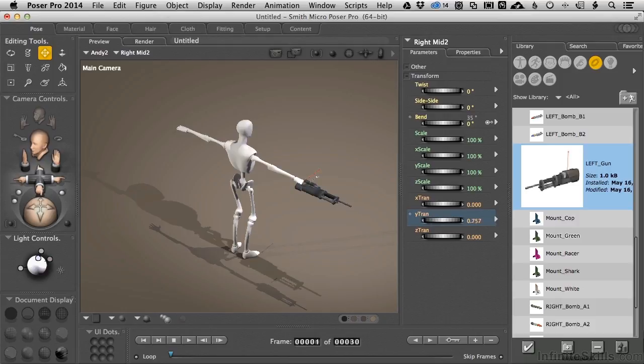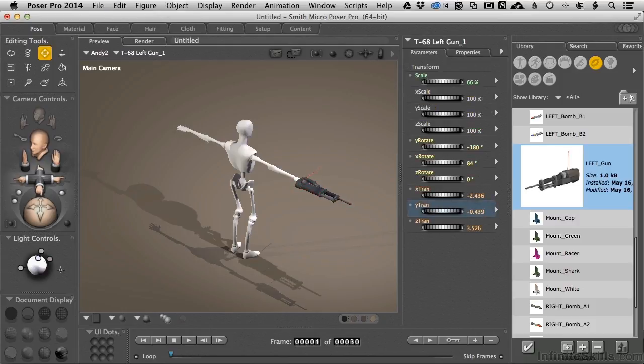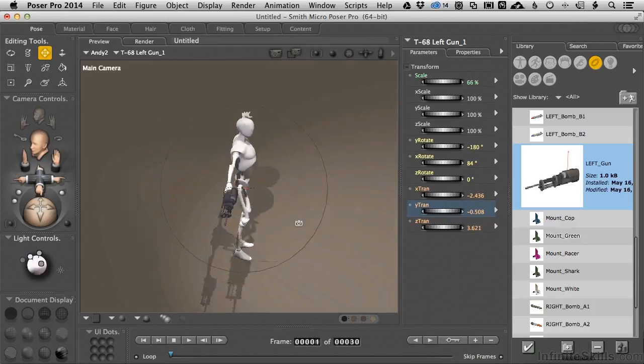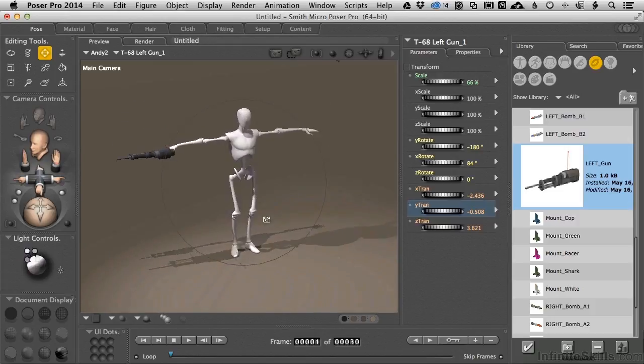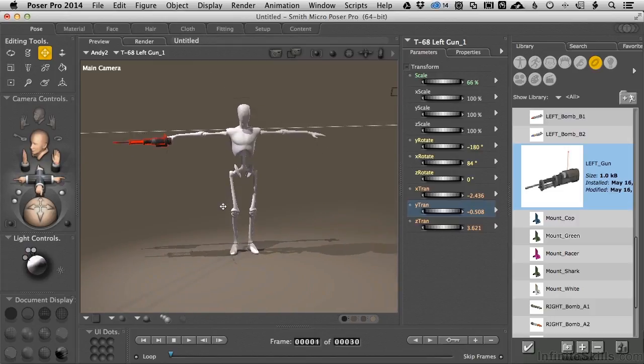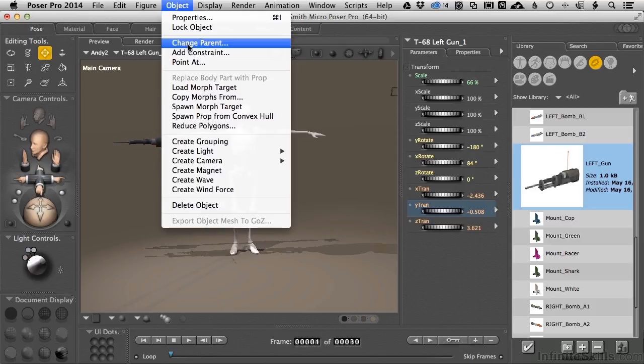On the Z-trans, whoops, I grabbed a finger instead of the character. All right, Z-trans here. And I see that finger sticking up there. Let me undo that. There, now with the gun selected, I'll bring it down. Perfect. And forward just a little bit, and actually up. So how do we get this connected to our character here? If you've never worked with props before that aren't designed for a character, you need to set the parent for that. So we'll come up to Object, Change Parent.